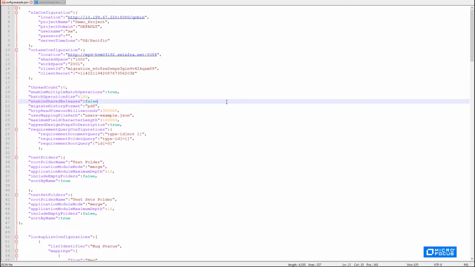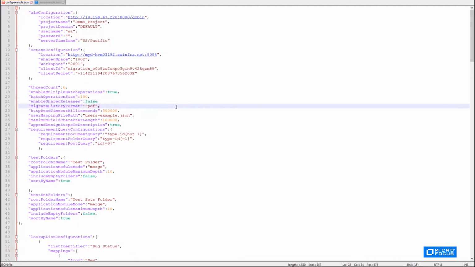Okay, the next one will be enable shared releases. This is more related to migrating inside an Octane shared space, because, for example, in an Octane shared space, the releases can be shared across workspaces, and in this case, by setting this parameter to false, you can choose to not share them across workspaces. The next parameter will be the migration of history. History can be migrated by the migration tool in different formats as an attached file.